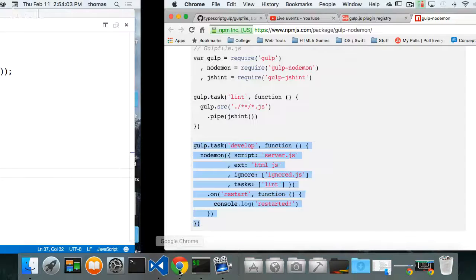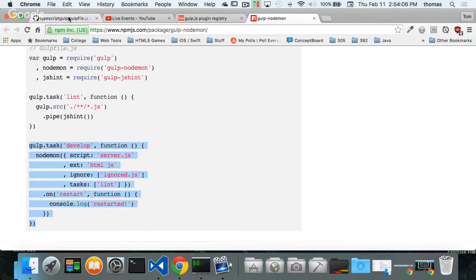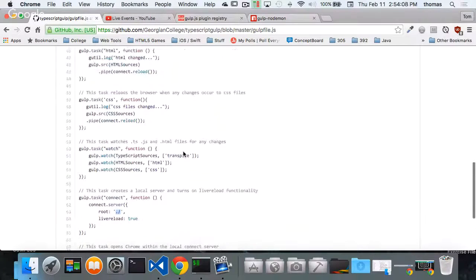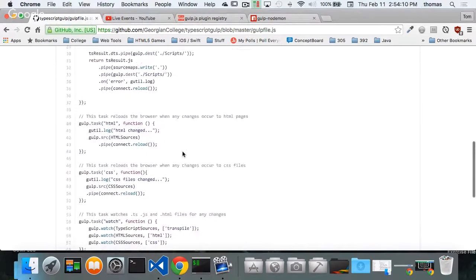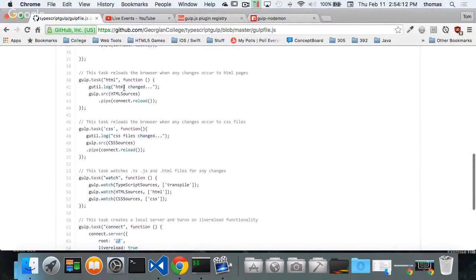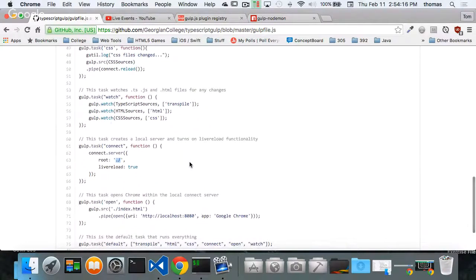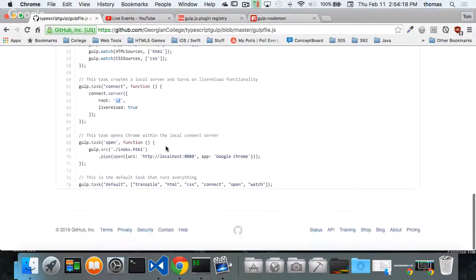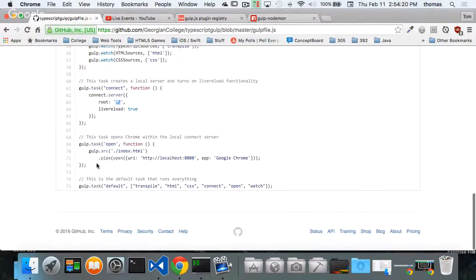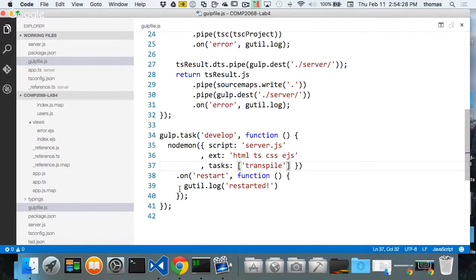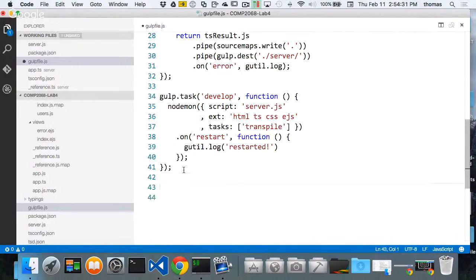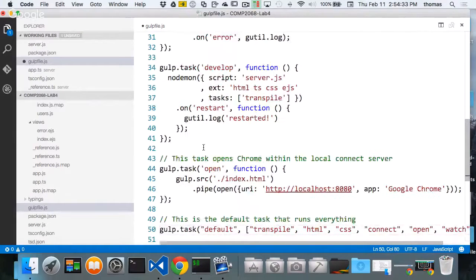So let's go back in there. So we go back up online. And notice that I don't have connect anymore. I'm not going to use connect or reload, because my HTML and CSS and everything else is being taken care of by nodemon, right? But I do want this open task. So I'm going to grab this open task for a second. And I'm going to grab my default task on the bottom. I'm going to modify it. So let's go back to here. And underneath my develop task, I'm going to put those in.